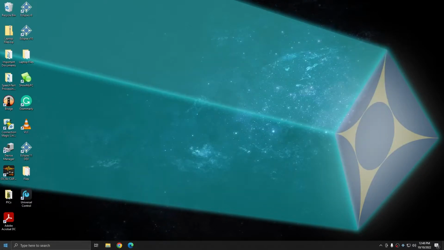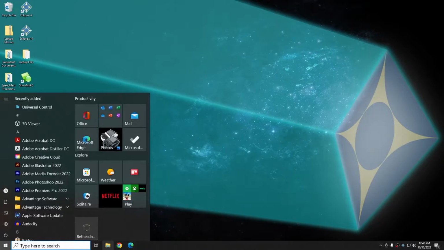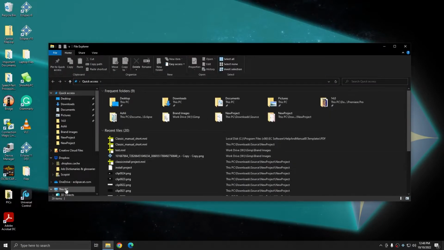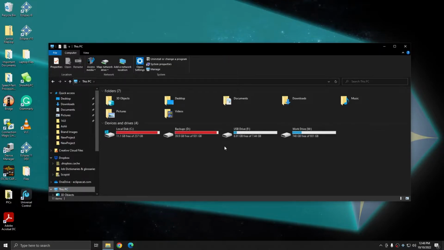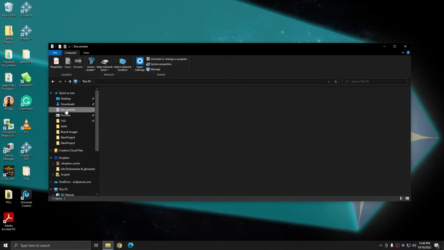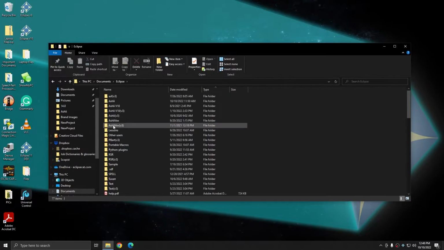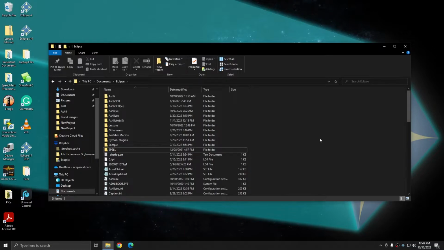Next, if I go back to Start and then Documents, or open File Explorer, I can click on This PC, and one of the options that I see here is Documents, or along the left I also see Documents. Either way you click on it will take you to the same place. In the Documents folder, there's an Eclipse folder, and within the Eclipse folder, all of my user files are saved here.